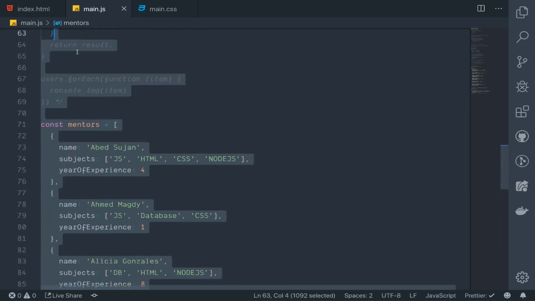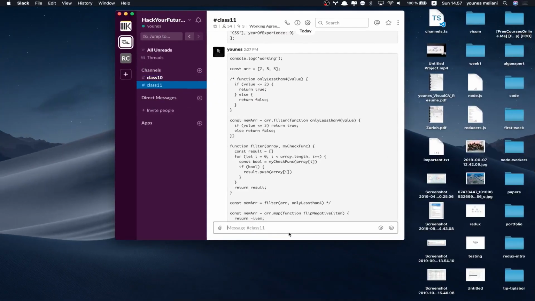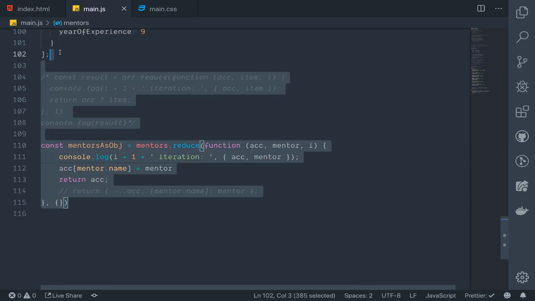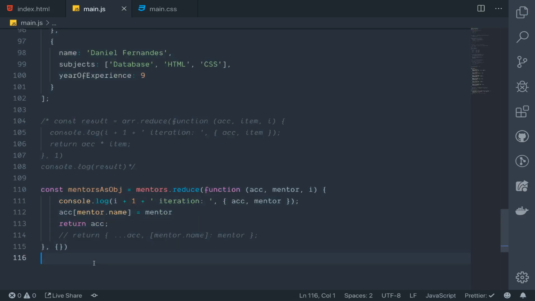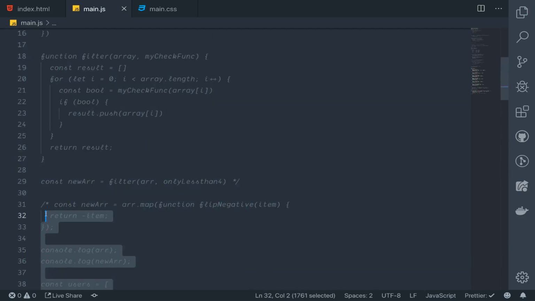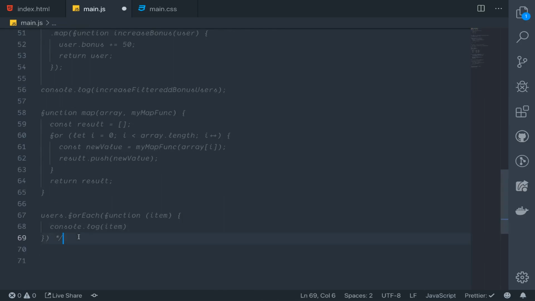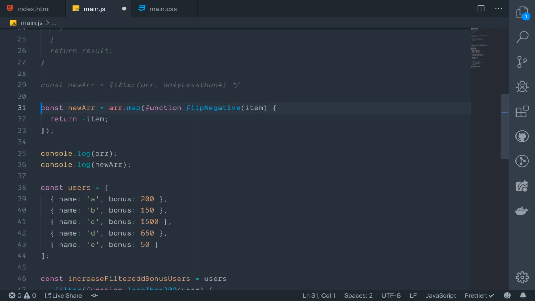So I will copy the new code. Let's go back to filter and map and stuff. So now let's discuss something which is called an arrow function.